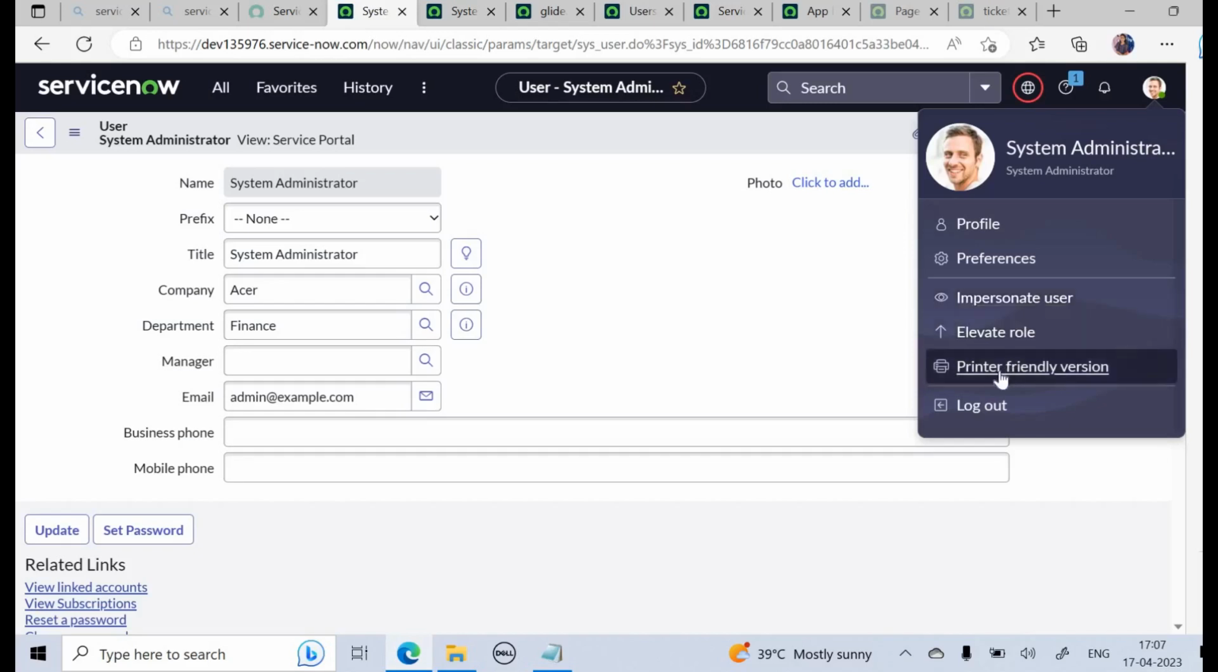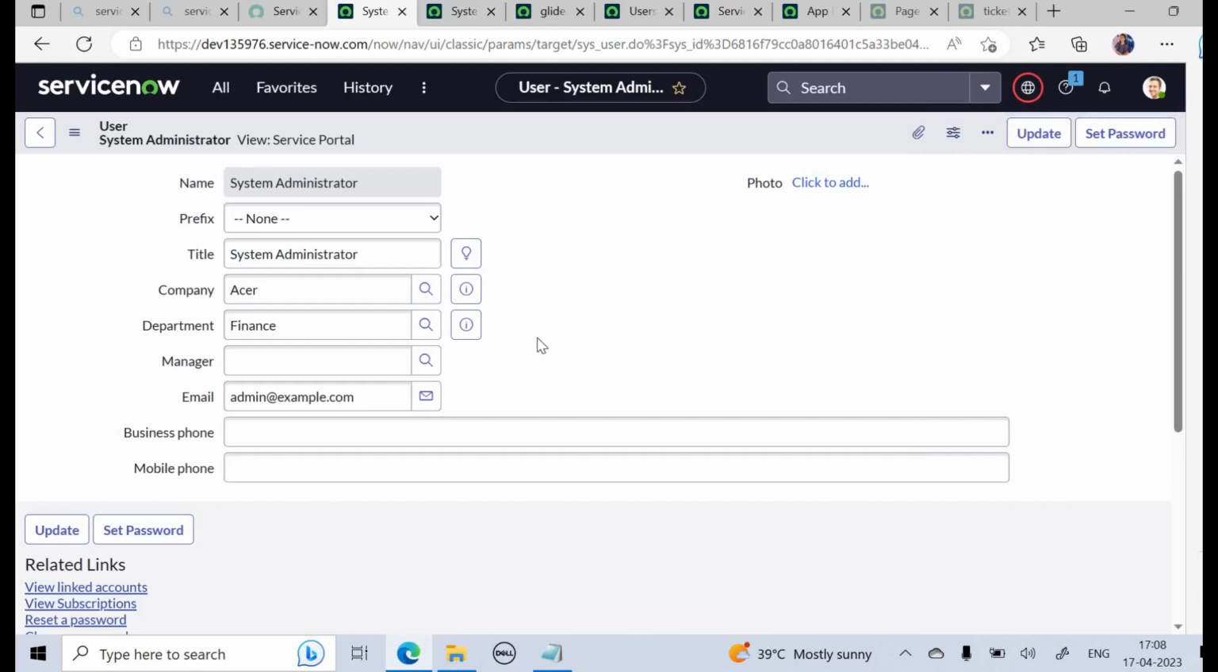Okay, and this is the printer friendly version. This is just to print your profile and log out. From here you can log out. So that is related to the user profile section.